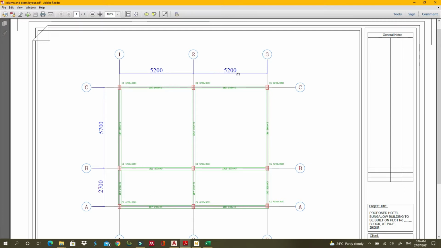So first thing first, the length of the beam will be 5200 and 5200. So I will use my calculator. 5200 times 2, I'll get 10400. But mind you, this is until the mid span, but I want it to be at the end. So I will add 100 from this side and 100 from this side, so it will be 200. Plus 200, I am getting 10600.